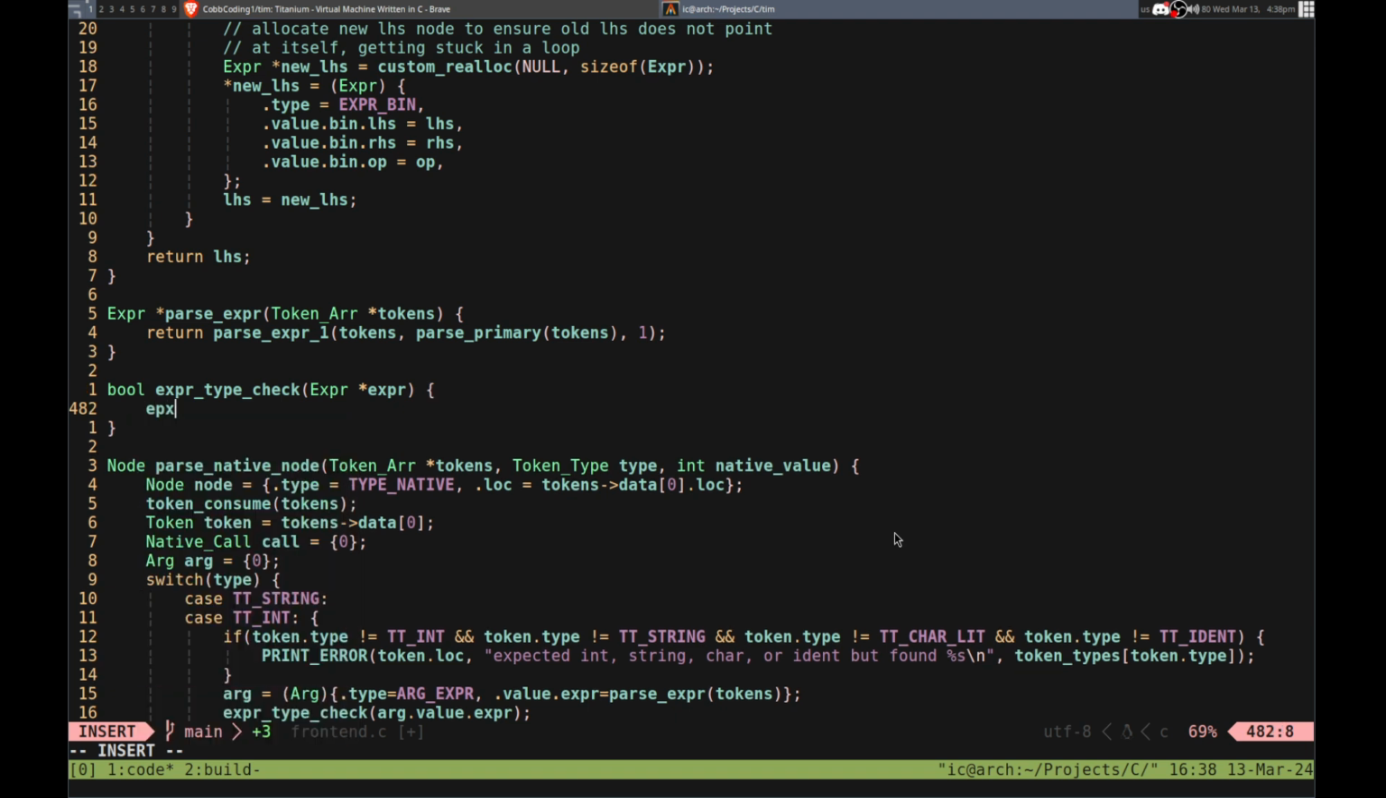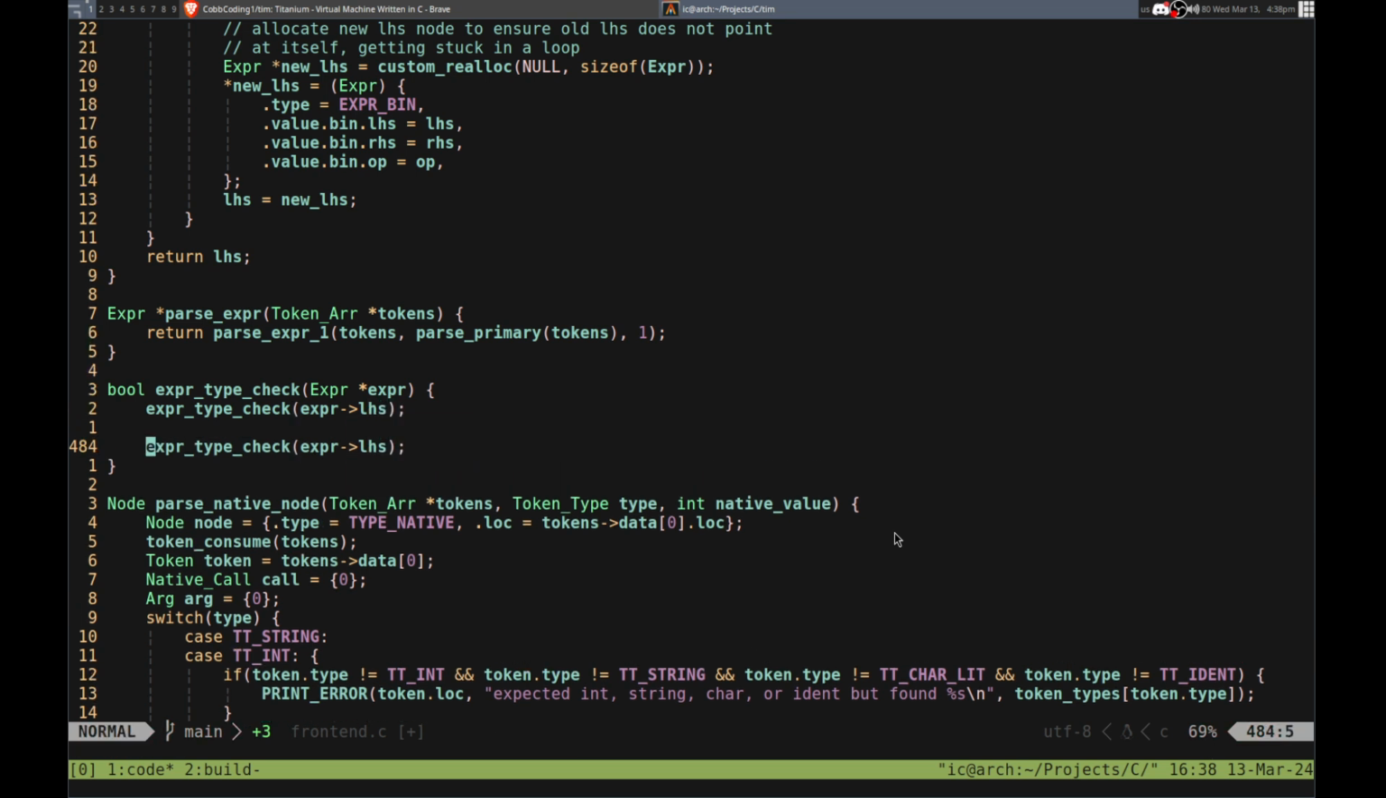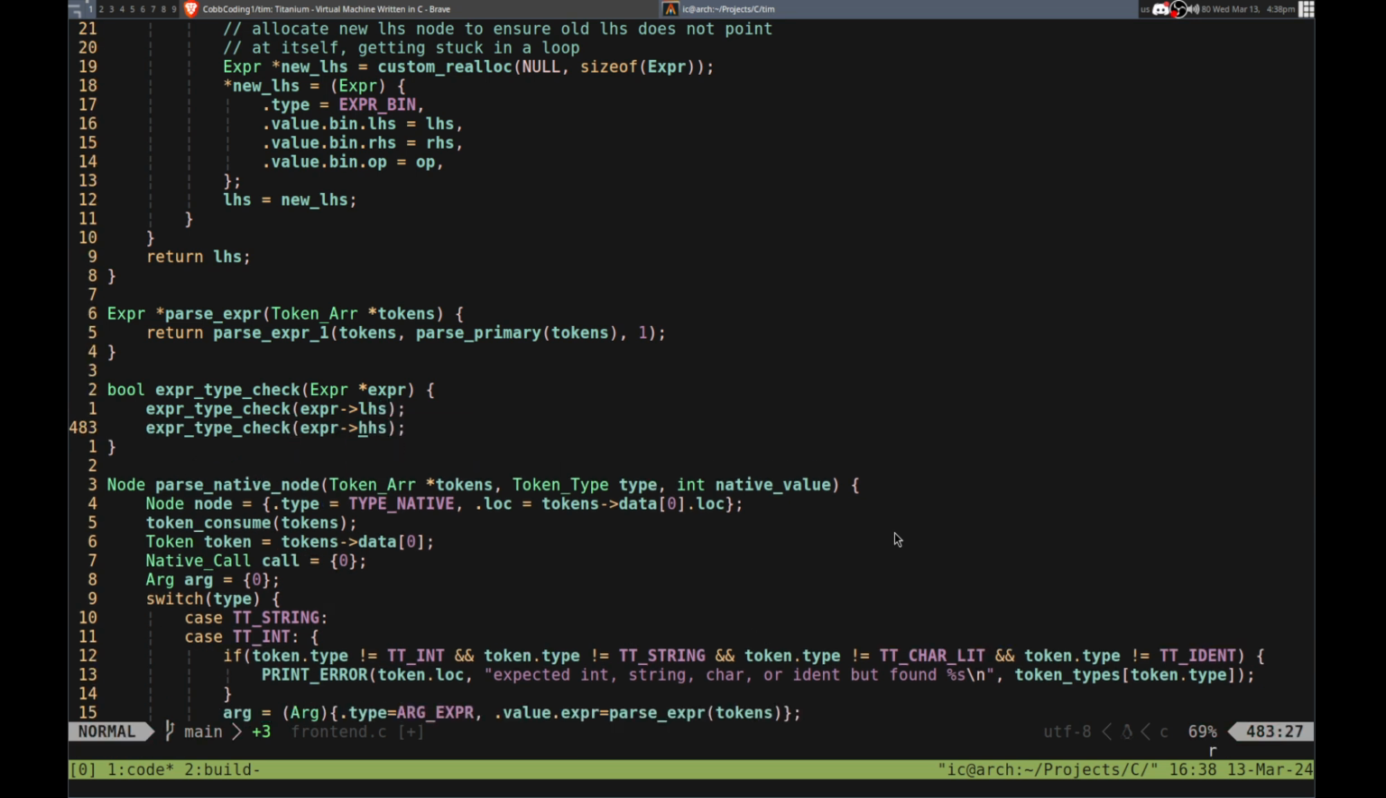So you know, type. I don't really like this. Okay. Expert type. Expert left hand side and right hand side. We should probably pass. Let's see. So how do I want to do that?